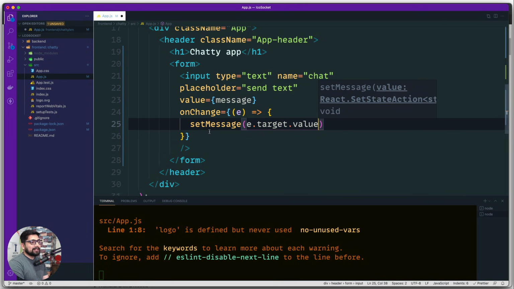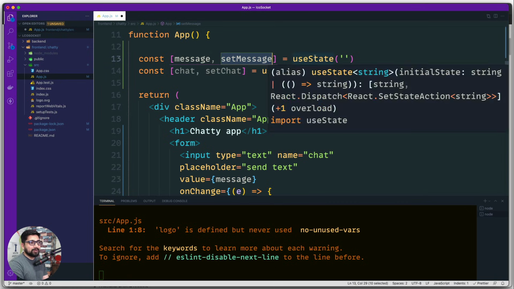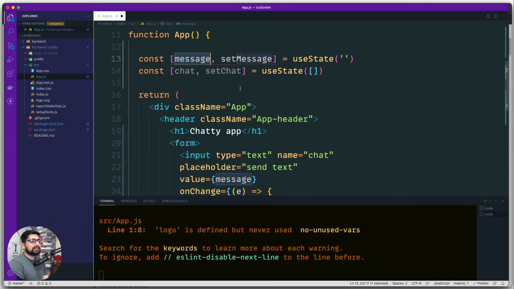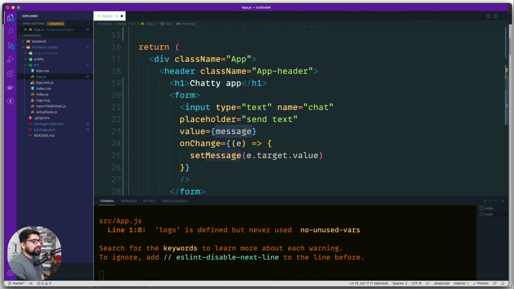So any change that is happening is using a method which is set message. So set message is responsible for changing the message, and the actual value is the message. Remember, set message is a method given to you directly by useState, and the message is actually just an ordinary variable or a constant. Okay, so this part is all done.